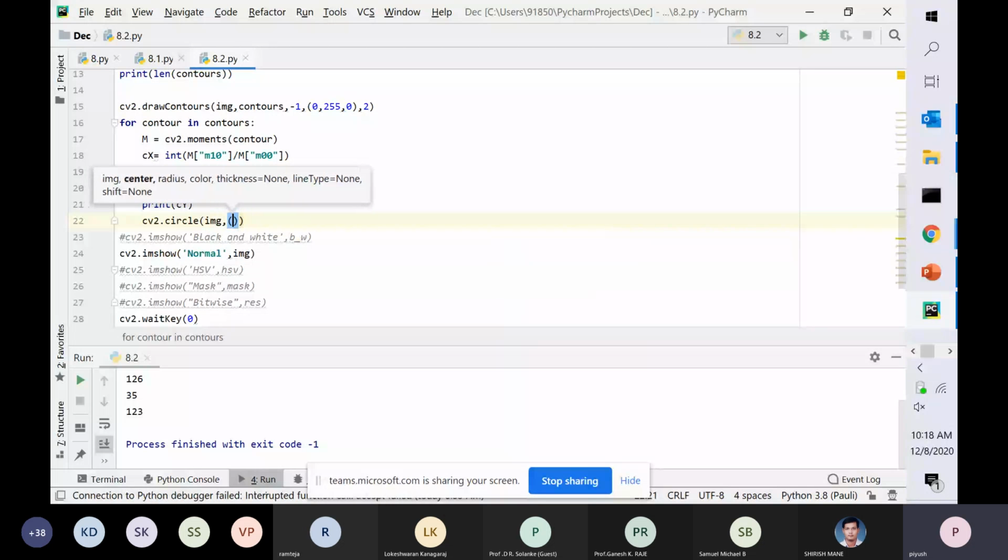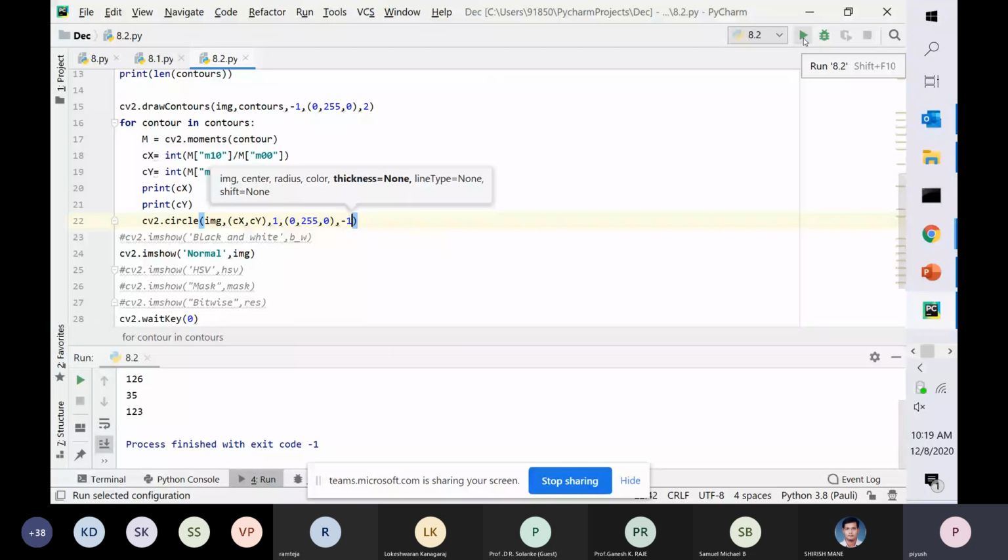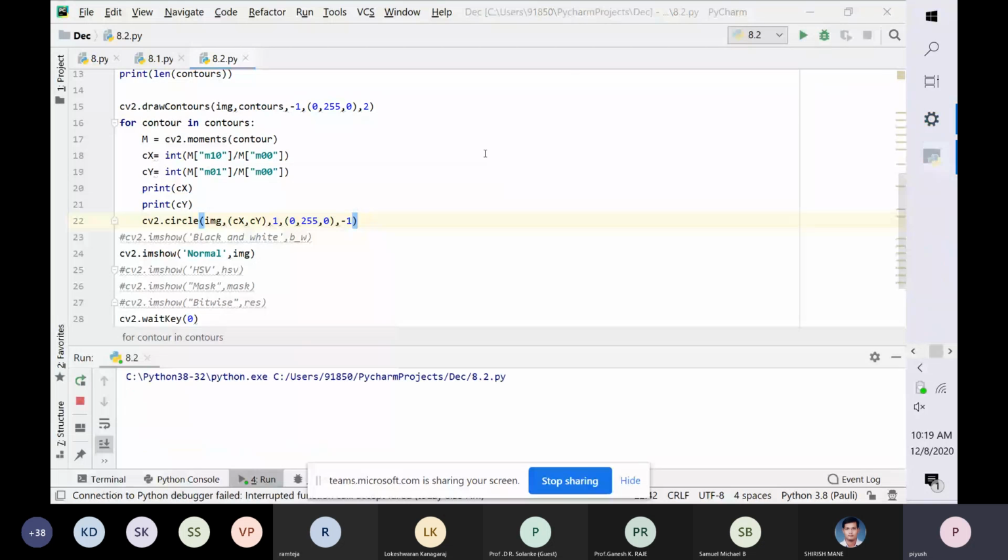and I'll address it at img. I'll define the coordinates here, which I have got from image movement. And after that, I'll define some radius. That will be 1. As of now, let's see what we get, and we can change it according to our need. Then let us define the color for our circle, and after that let us define the thickness. So let's run the code and see what we got.